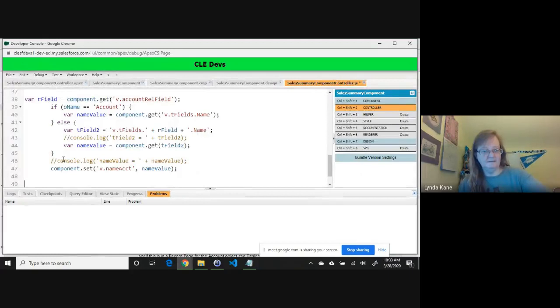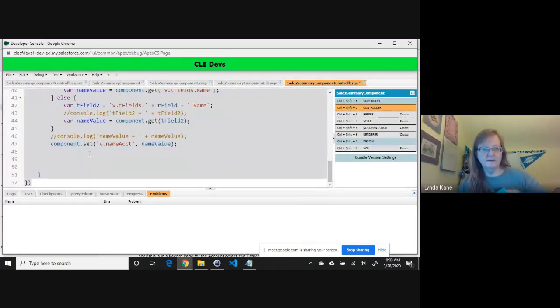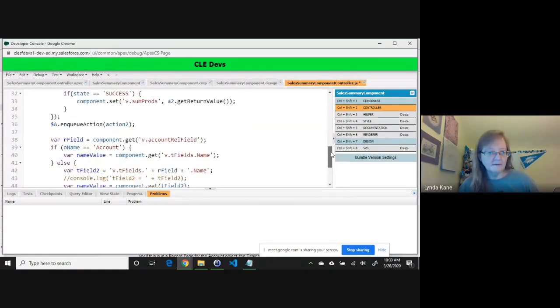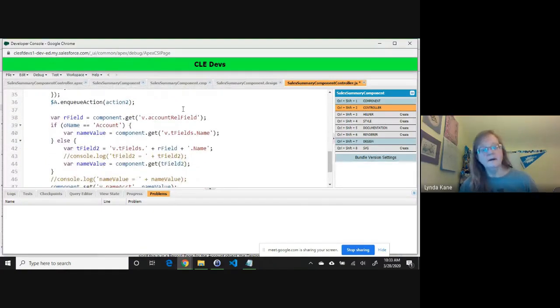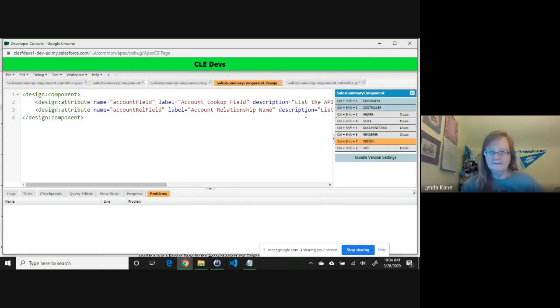Developer console. Walk through this. So I'm calling this one R field because it's the relationship field name. And again, I'm using component get. I'm getting this account relationship field. This is from our design. This is the second field of our design.